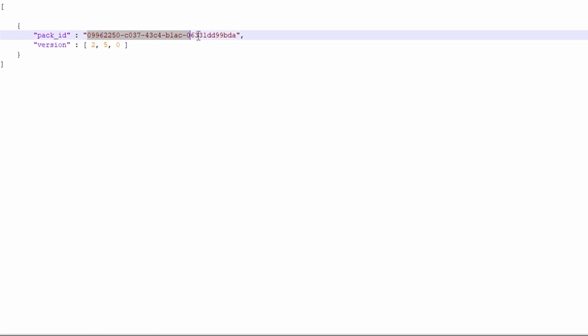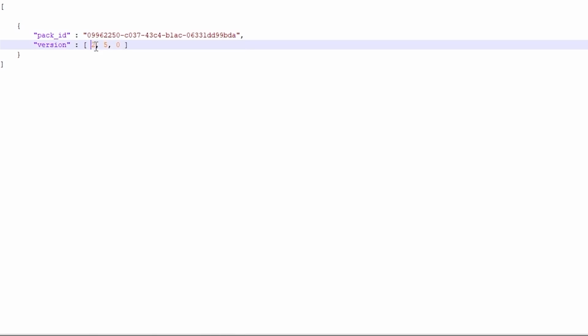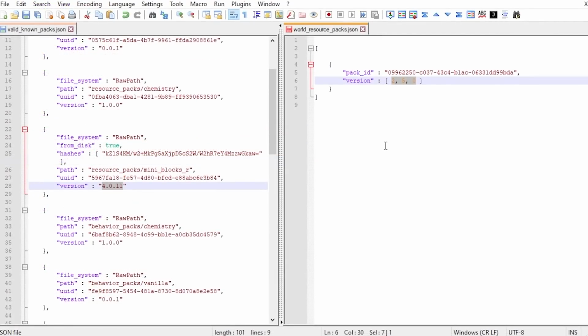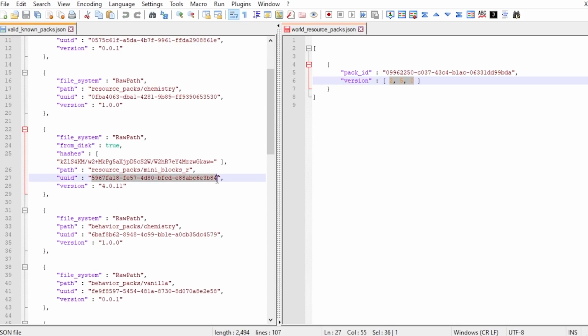And now what we need to do is change this pack ID and this version number so they match what is in our valid known packs. So I'm going to use the split view in Notepad++ to make this easier for me. And I am going to highlight this UUID here for our resource pack. I'm going to copy it by hitting Ctrl+C. I'm going to highlight the pack ID here and I'm going to paste it by hitting Ctrl+V. And the version I'm just going to copy, but it needs to be commas instead of dots. So it's 4,0,11 to match this one here.